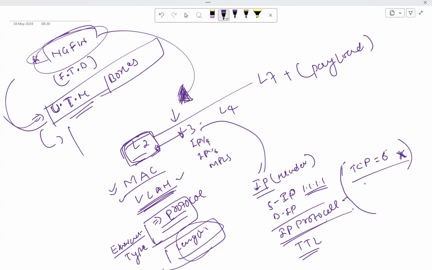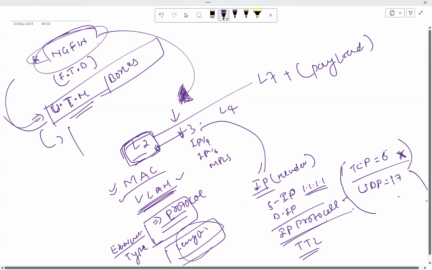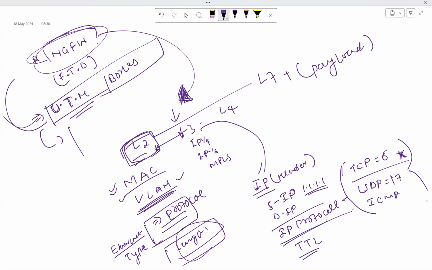Similarly, on top of this layer 3, you will see the protocol UDP. UDP is IP protocol number 17. If you are using ICMP traffic or ping traffic, the IP protocol number is 1. So the IP protocol number is also recognized by the firewall.